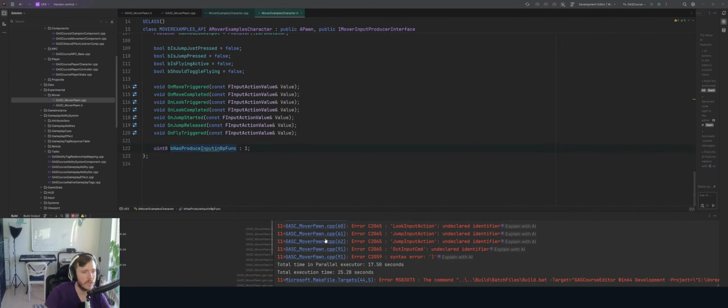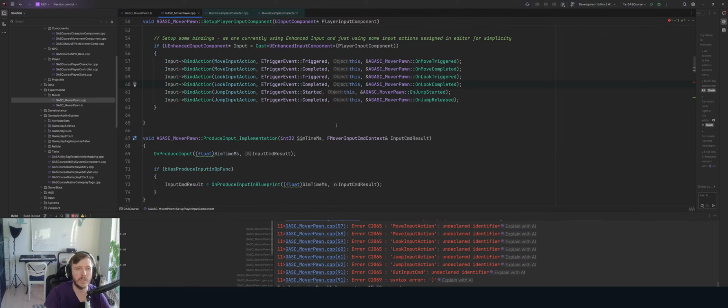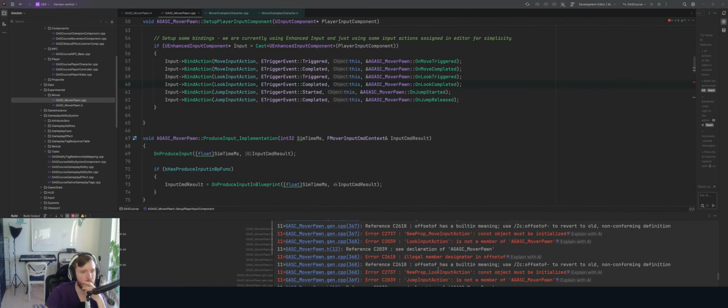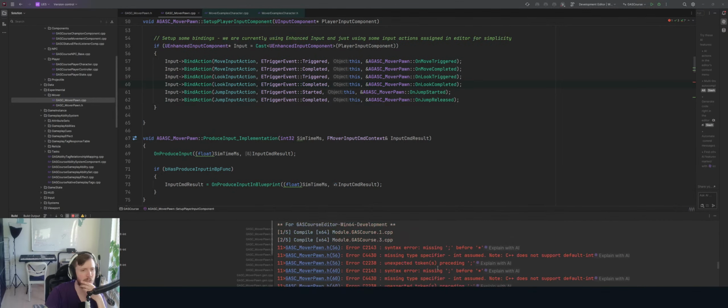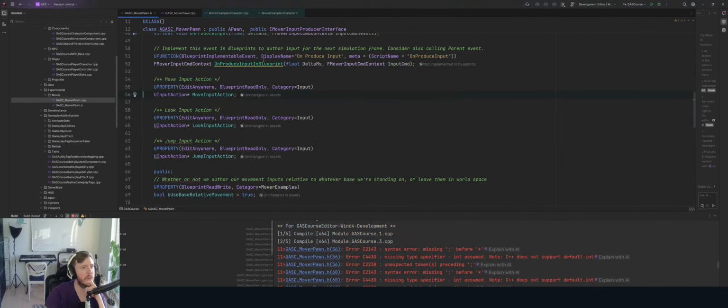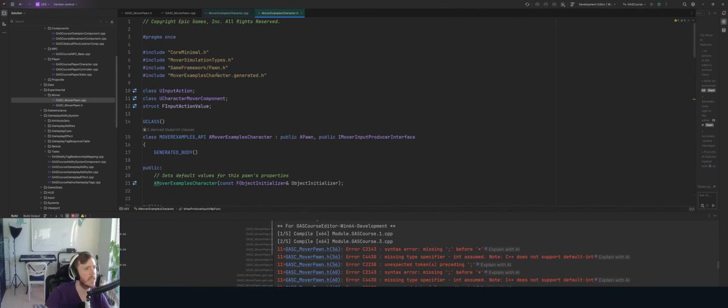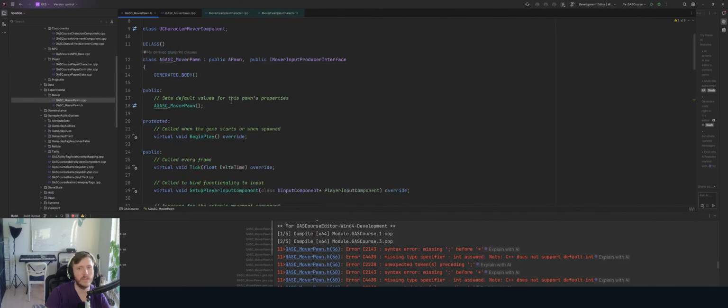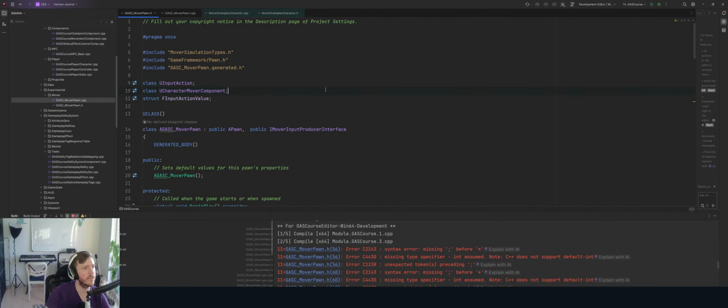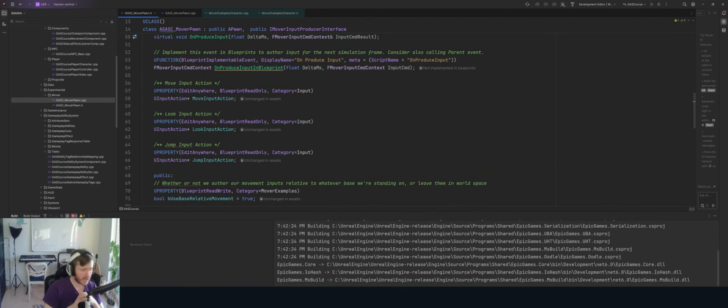Perfect. Okay. So mover pawn, jump, look action, undeclared identifier. What? I'm good. Awesome. Let's see. Got a lot of errors. So syntax missing here, mover pawn. Do I need to, am I missing an include for input action or something? Oh yeah, they forward declare some things. So let's put that in. That should fix our problem.